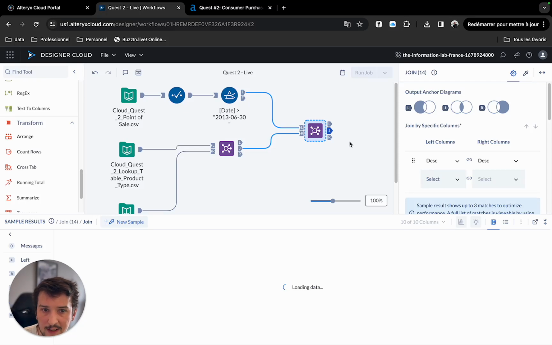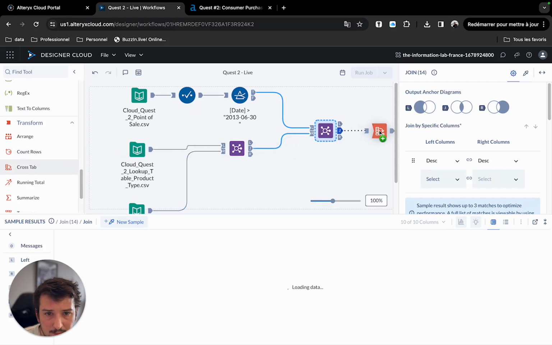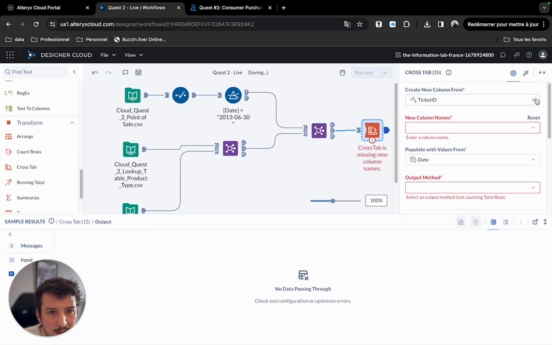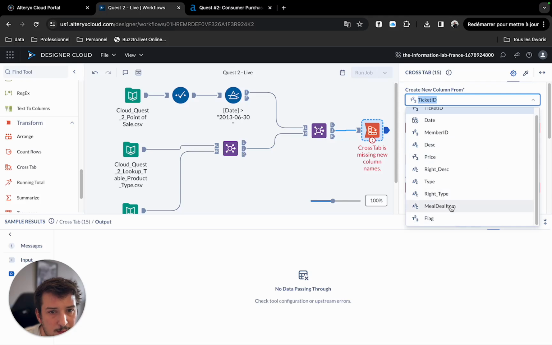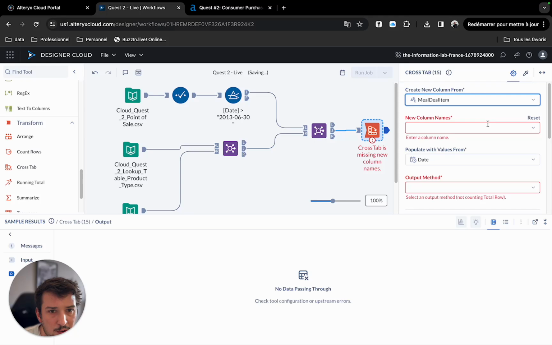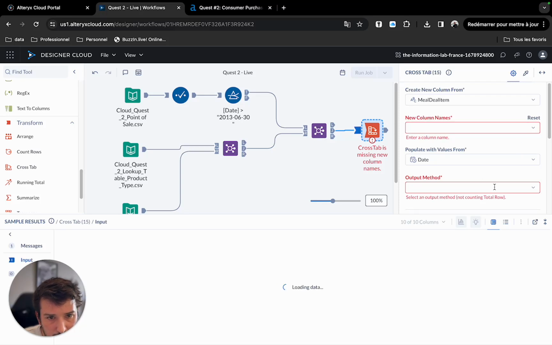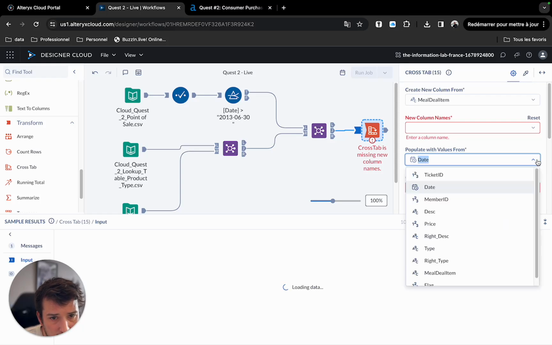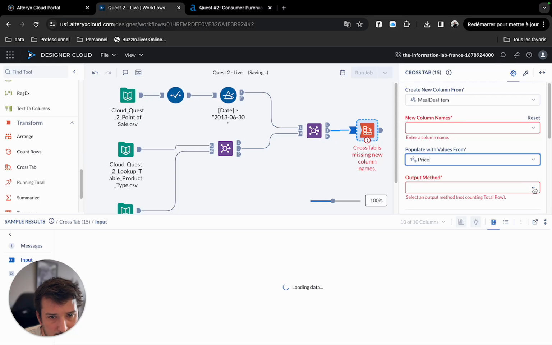What I will do next is a crosstab to identify for each ticket which part of the menu is in it. So let's start doing this. My new headers will be the meal deal item, since I want to know what price was paid for each meal. The new column names are loading at the moment, so I won't be able to see them there. And the populate value will be the price. I want to do a sum.